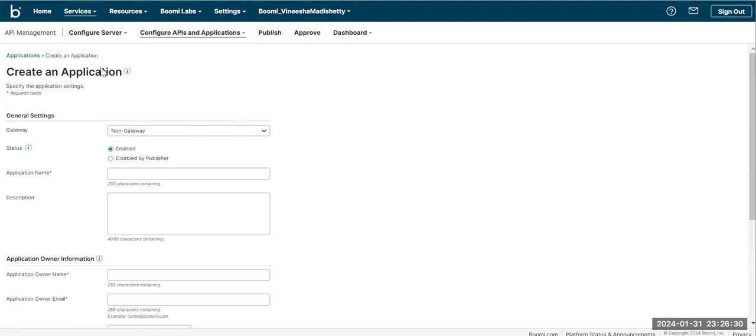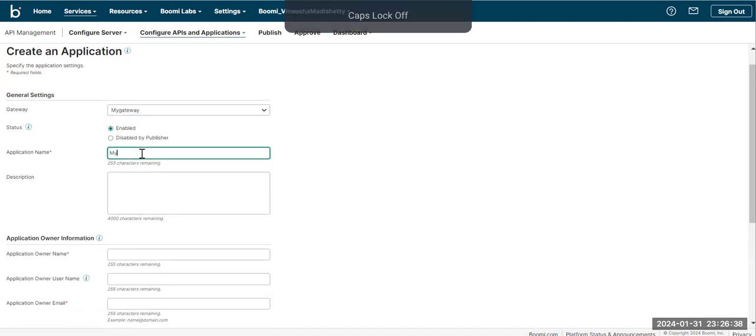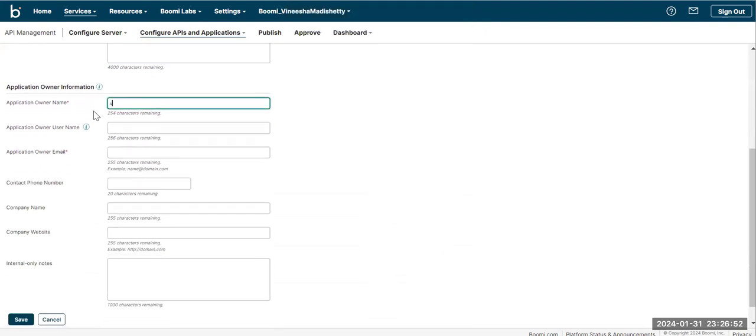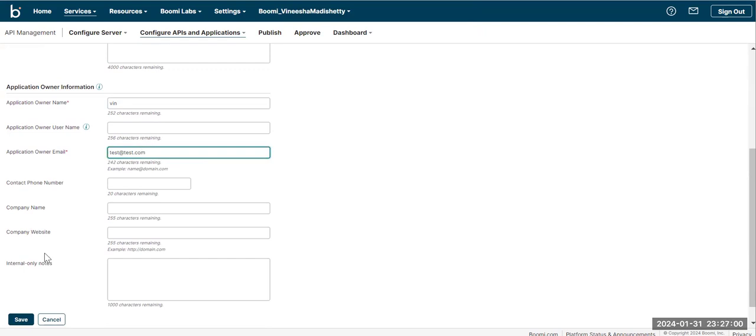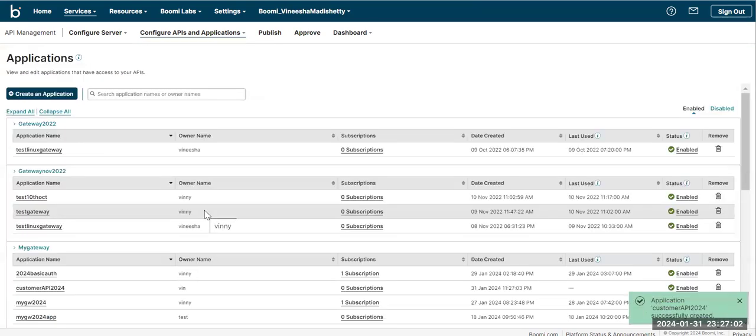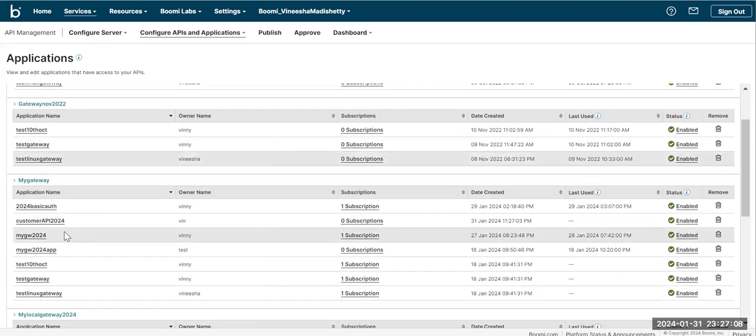Here, we'll click on create application. You'll select the gateway, which is my gateway. And let's give this an API name, my new API 2024 or customer API 2024. You'll have to give the application name here and an email. Once this is done, click on save. So this is now done, customer API 2024. This is the one.